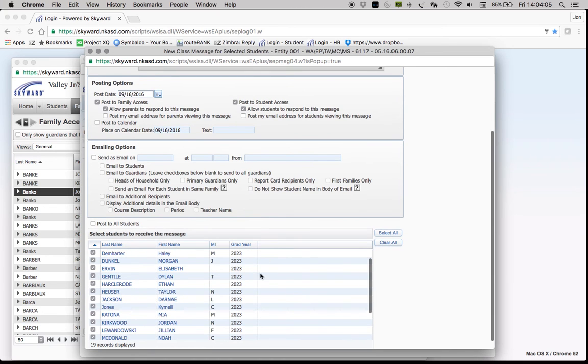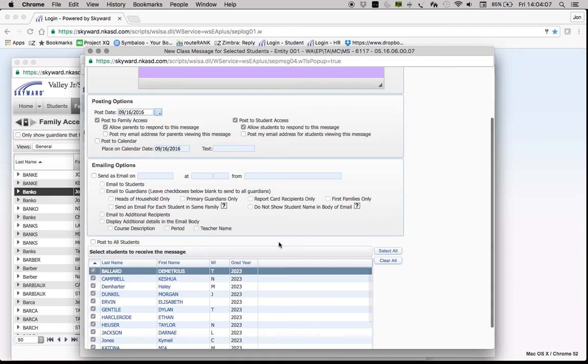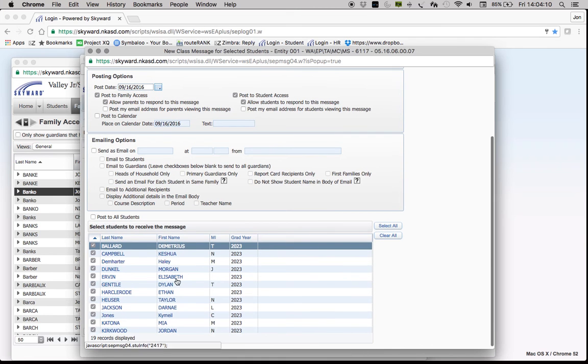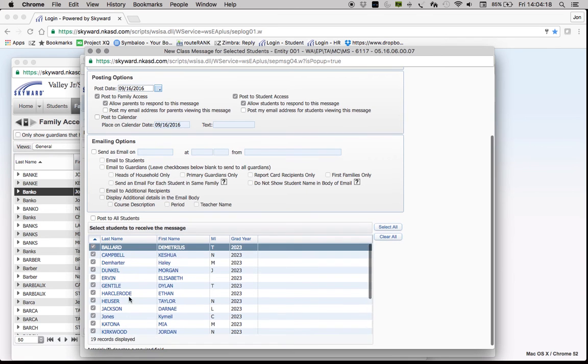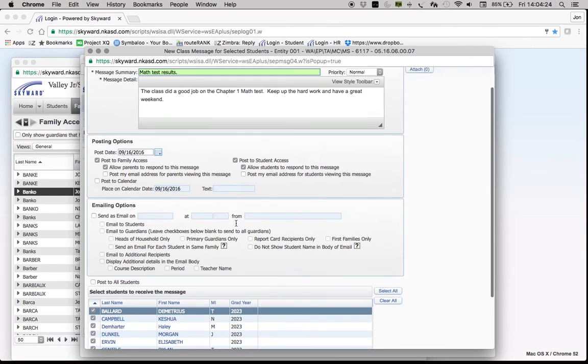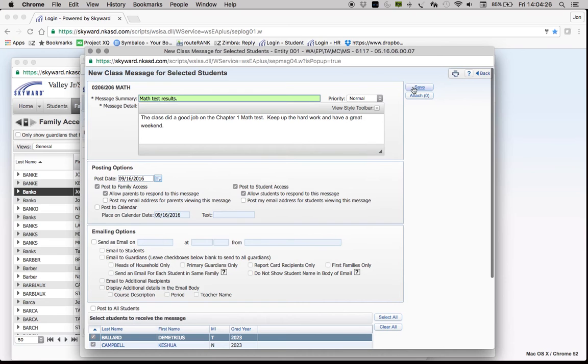If you wanted to send it to selected students, when you do this, it is automatically going to select all the students in that class. But you could also select certain kids or only send it to one. You could clear them all and choose who you were sending the message to. So this one's done and ready to go. I'm going to press save.